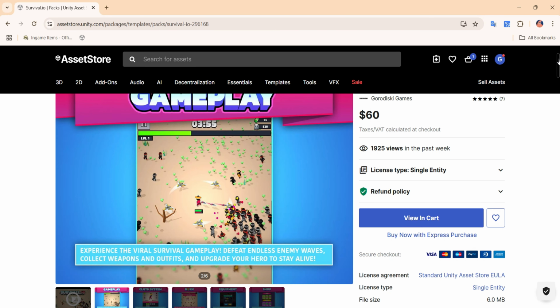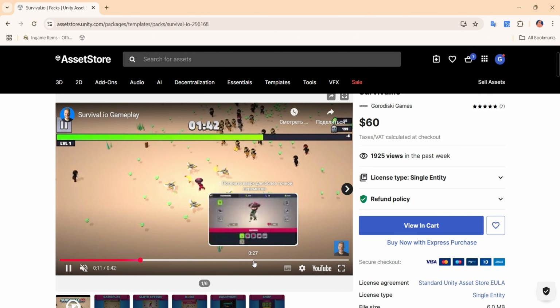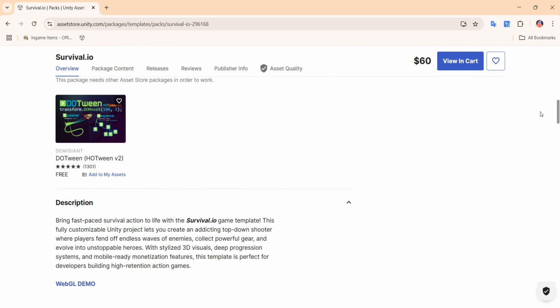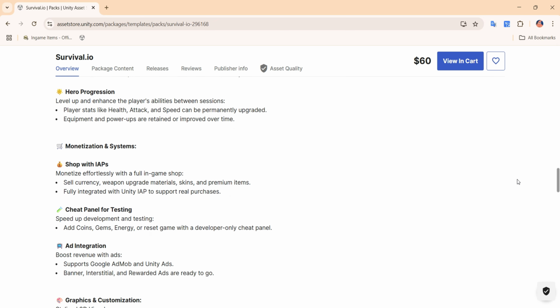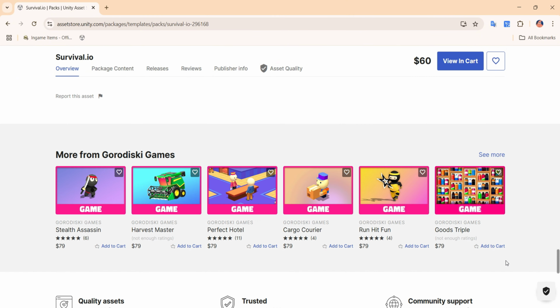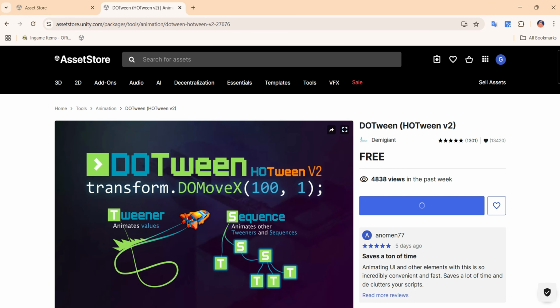I chose an asset called Survival.io because I liked it. It reminds me of a certain game. It has great graphics and a solid concept that can be expanded further. The developers usually list any third-party assets or dependencies required for their package, so make sure to check carefully. For example, in this case, we need to install .win.